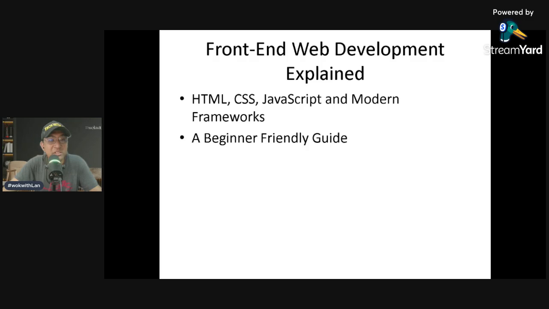So, in this discussion, we will try to explore HTML, or the Hypertext Markup Language. This is the structure of a website. CSS is the design and the layout. And then when you want to add interactivity, engaging with the user, you will be using JavaScript.